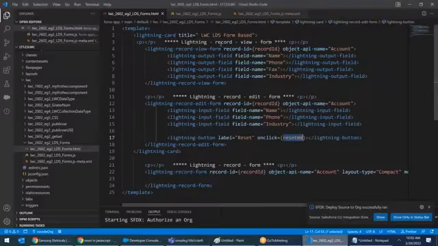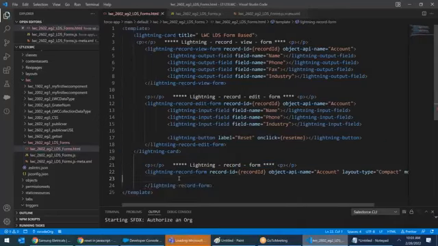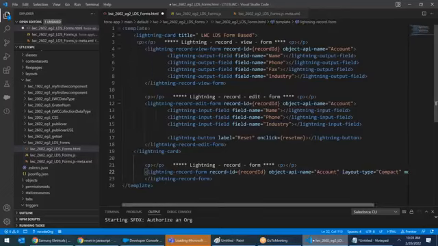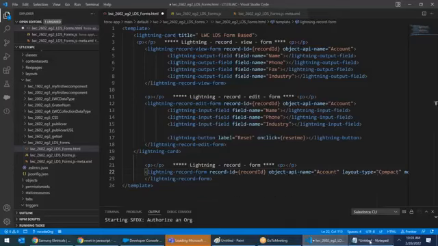View form, edit form, record form. I have all the three coming up here. Lightning record form. Perfect. Anybody has any questions? Form based. This is what we did in Aura also. Same thing I'm doing here. There's not much change.